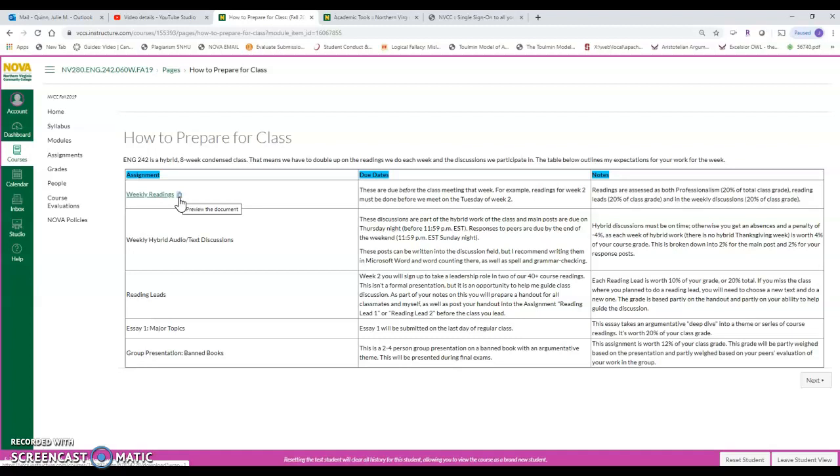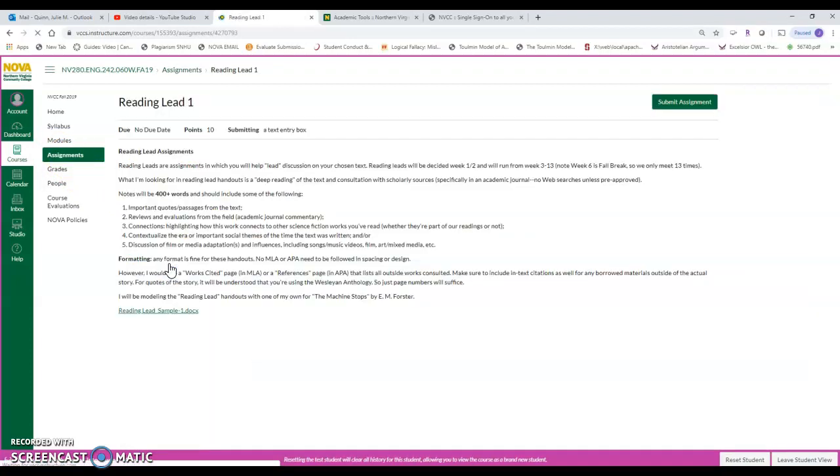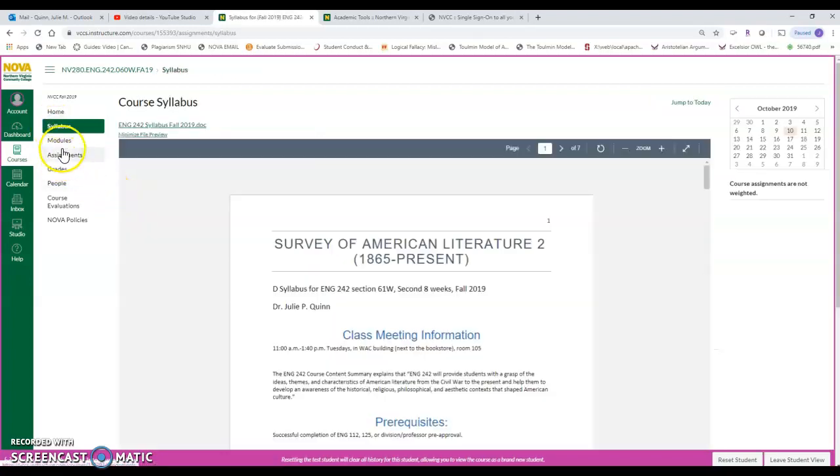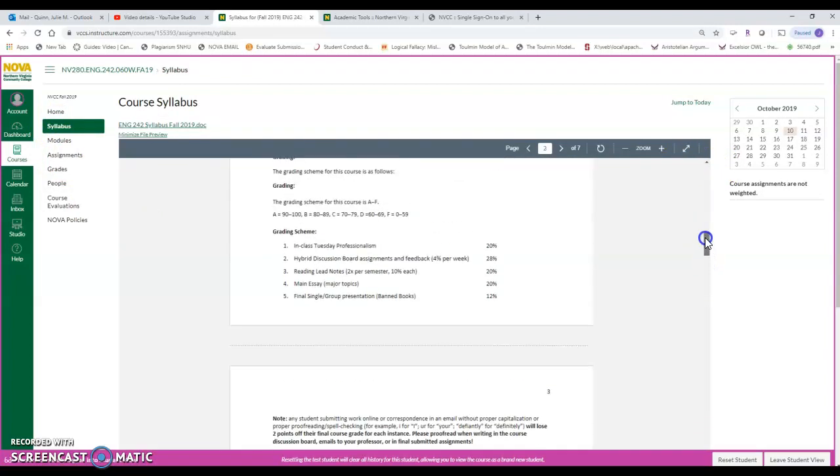I'll also have a note in the assignments under reading lead. I think I may have it already. So if you click on assignments, you can see your assignments. If you click on reading lead, I even have a sample in here with some notes on how to prepare it, but nothing's due week 2 for this. It's just, if you want to get ahead and skim the assignment and see what's going on, that's what's going on.